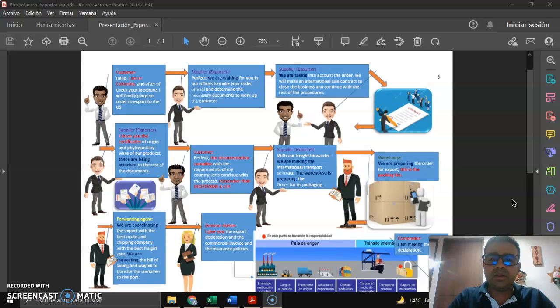We are taking into account the order. We will make an international sale contract to close the business and continue with the rest of the procedures. I show you the certificate of origin and phytosanitary weight of our products. These are being attached to the rest of the documents.